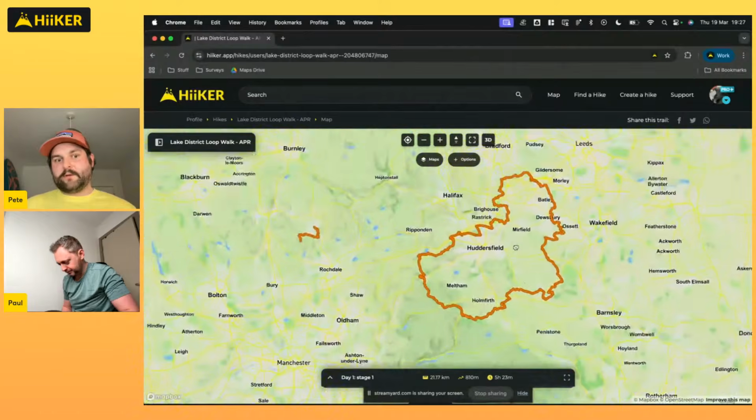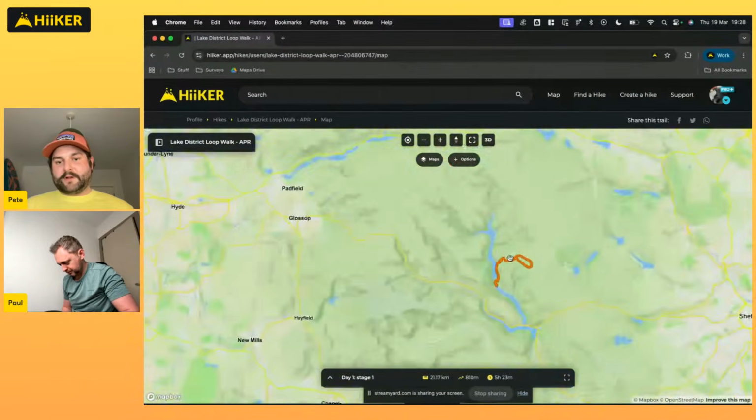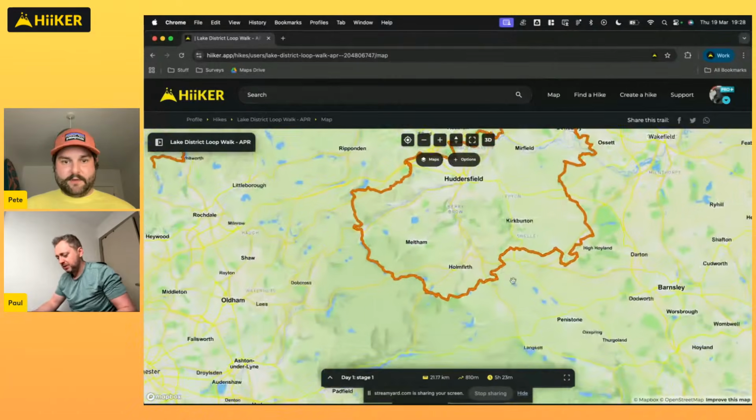I have some here anyway, but you can see how it works. So I've got one little hike down here, and then I have one little hike down here, and then I've got this.